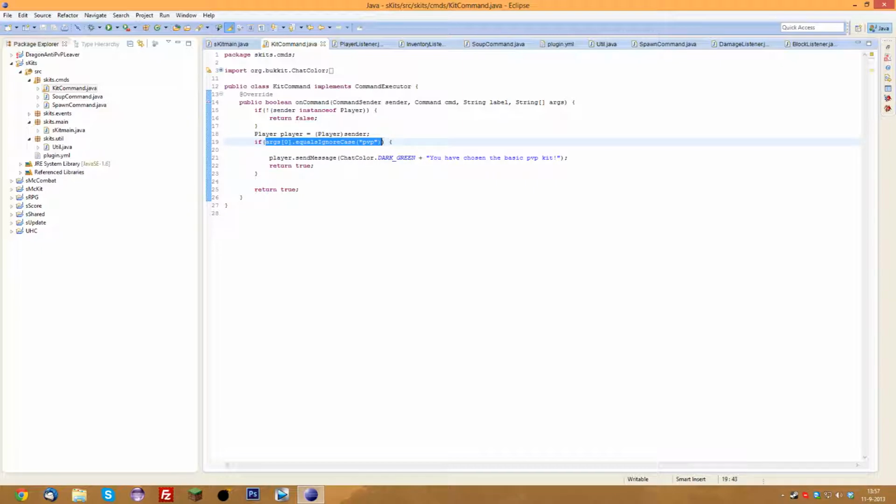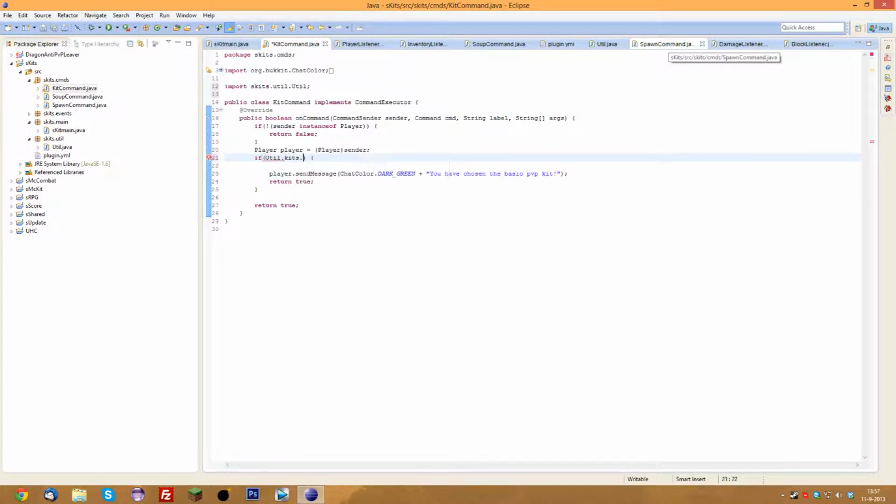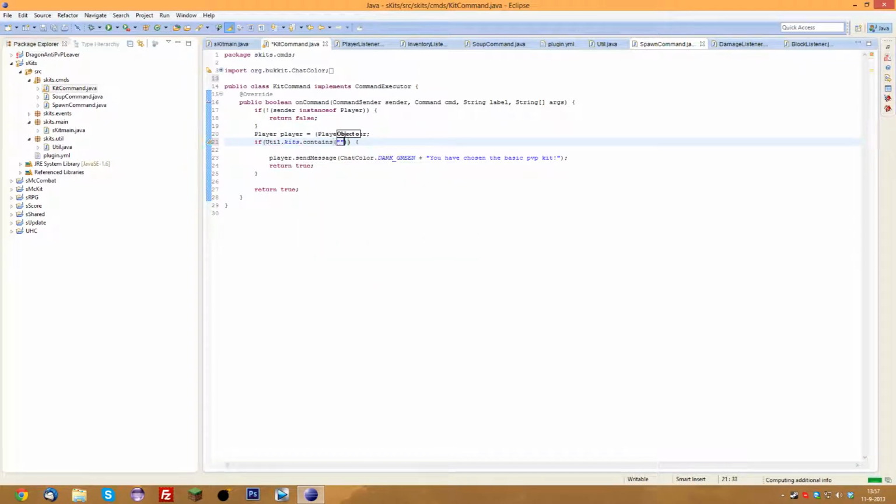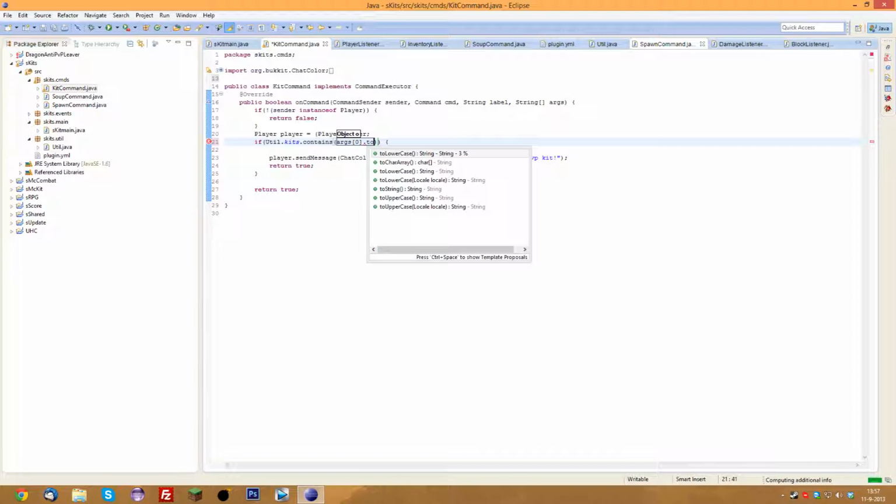But what I'm going to do instead, actually, no, we're going to do an if, but then we're going to change the loop. If util.kits.contains, and then we'll do argument 0, I believe, yeah, it's 0 to lowercase.